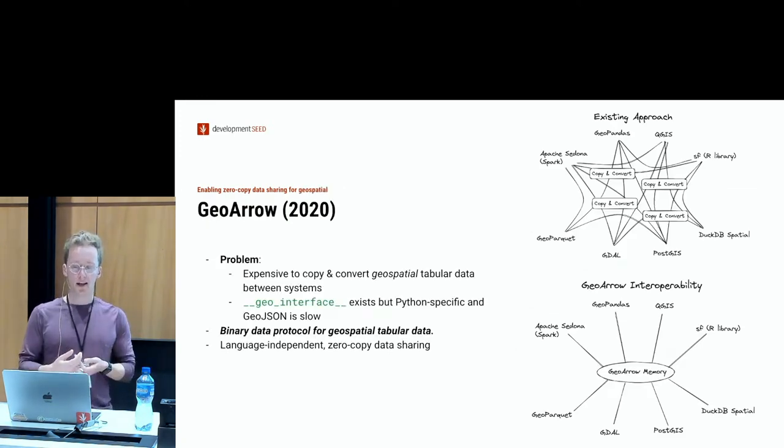And so on top of Arrow, we have GeoArrow, this new specification that a bunch of us have been working on for the past couple years, where we have a similar problem as Arrow had before us, that we have all of these different geospatial systems, file formats like GeoParquet and other things that GDAL can read. We have GeoPandas in Python, QGIS. We have all of these different libraries. And so GeoArrow tries to solve this problem as well by being a binary data protocol for geospatial specific tabular data.